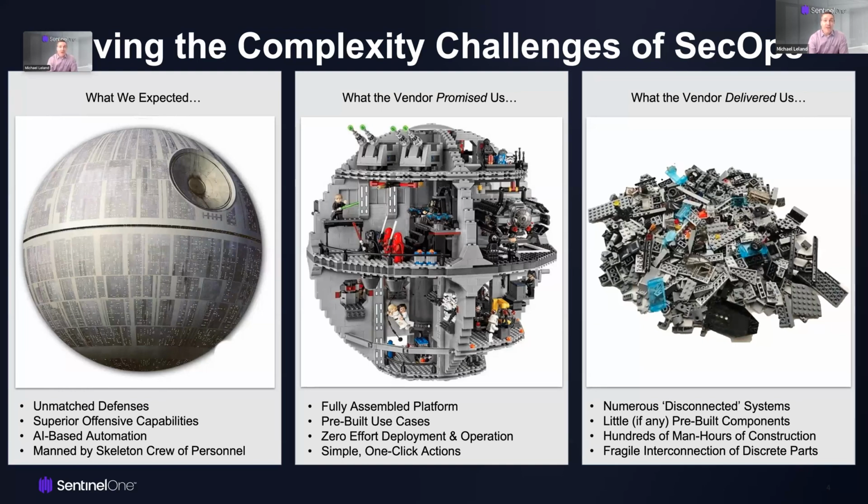There's few, if any, pre-built interfaces or interconnections. It requires a ton of labor and man hours to assemble it all. And lastly, even when that's done, it's a very fragile interconnection, fraught with challenges, right? There's a number of discrete parts that if you don't get it all right, they fall apart very easily. This is how the problem has evolved over the course of the last several years.